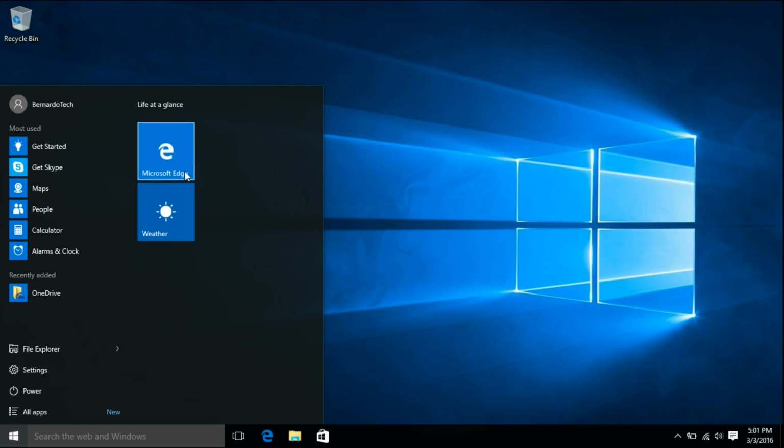The only ones I'm going to leave here are Microsoft Edge and the weather app, which is kind of nice. If you go into the weather app and set your location, it actually becomes a widget where it shows some of the current temperature in this little box.